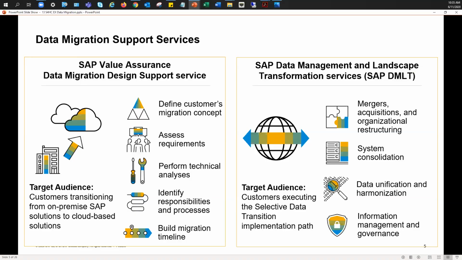There are a couple of different support services that customers might want to take advantage of, especially in the event of doing a selective data transition, because you're consolidating multiple databases and potentially even deploying a two-tier ERP, additional smaller tenants with specific industry or line of business scope. So SAP Value Assurance provides data migration support. The programs here ensure a successful transition to your new target system by addressing customers and partners that need to build or review the data migration concept for the transition from on-premise SAP solutions to those based in the cloud.